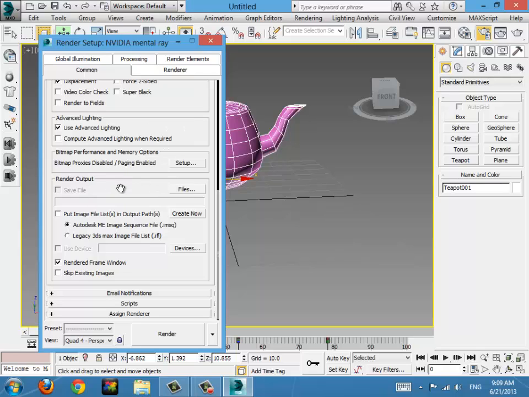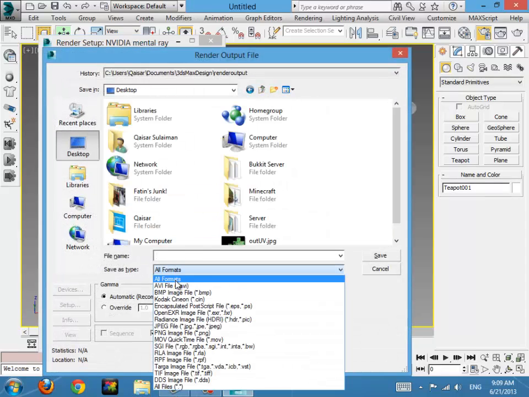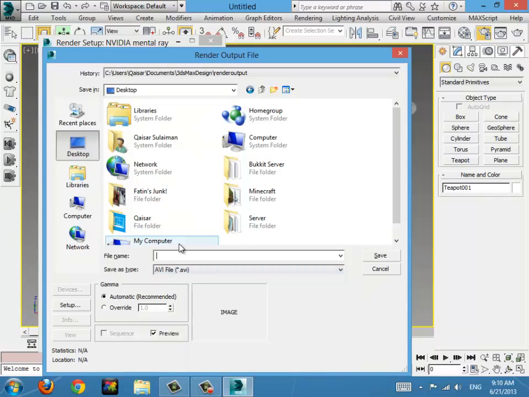And now this is just going to render, but it's not going to save the file anywhere. So when you look at render output, you see you cannot check save file. You have to press files, desktop, and you have to choose a format, like let's say AVI, and let's save this as teapot. Oopsie, I misspelled.